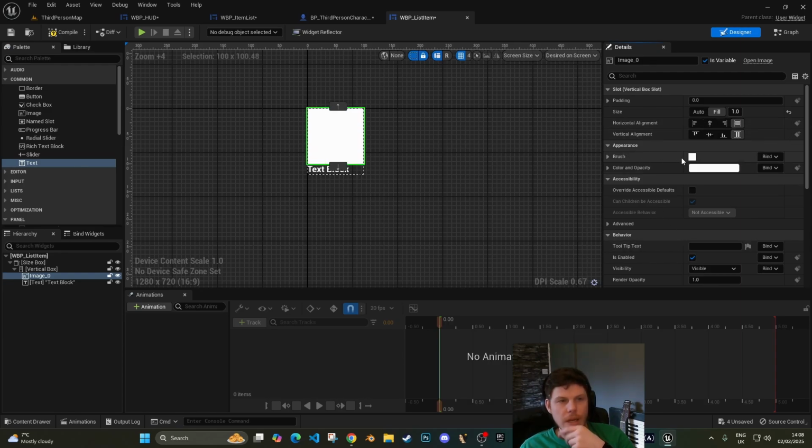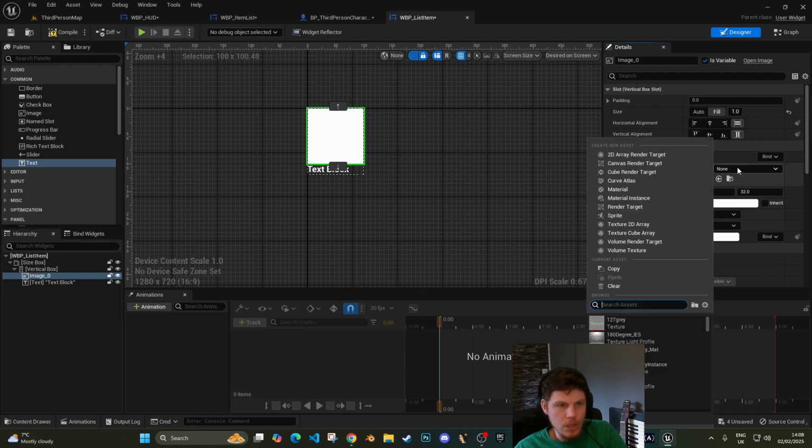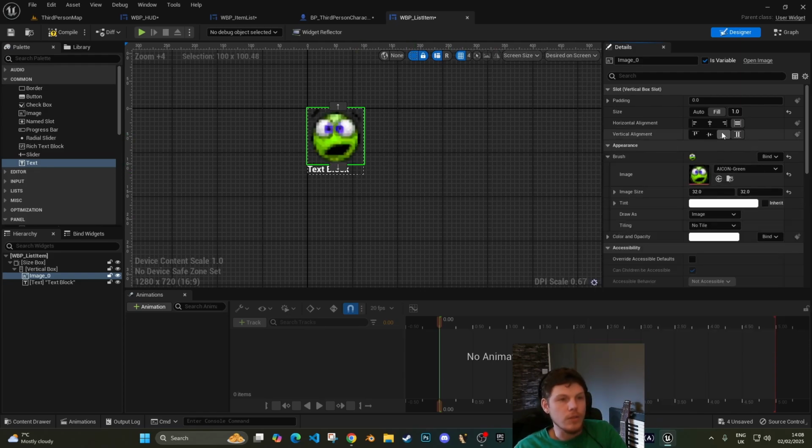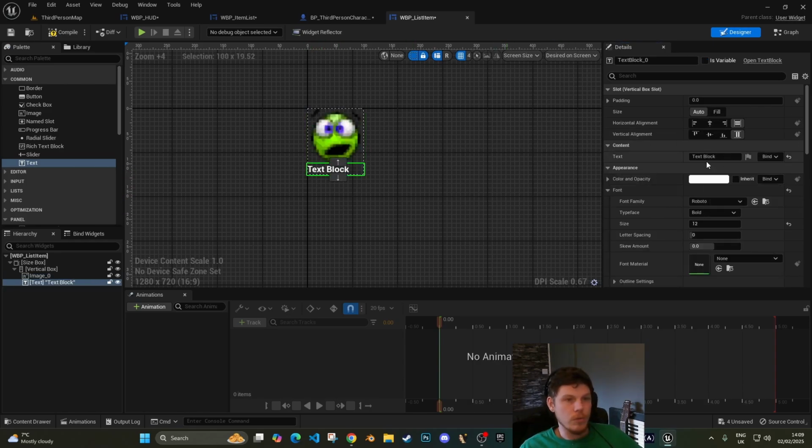Let me just set an image. So inside the image, what I'm actually going to do is go to brush, and I'm going to change the image. This is something random, like a green icon. So that's fine, but if I do that, I do want to stretch it. By stretching it, it's going to force it to be around 100 pixels high and wide. That's absolutely fine as long as it's square. That's the main thing I'm bothered about, that it's square. So that's absolutely fine for me.